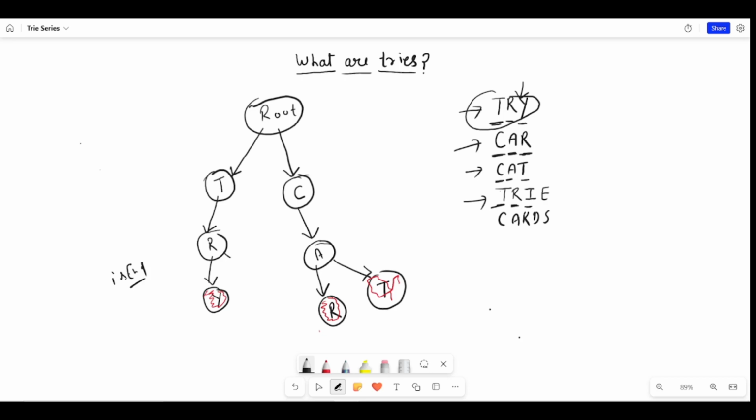No, we don't have. So we make a new node which contains this I and mark it as the child node for character R. We move to the fourth character, which is E. So we also create a corresponding node for character E and mark it as the child node for character I. Now we also mark this character as the ending word because this is the last character of this word trie.